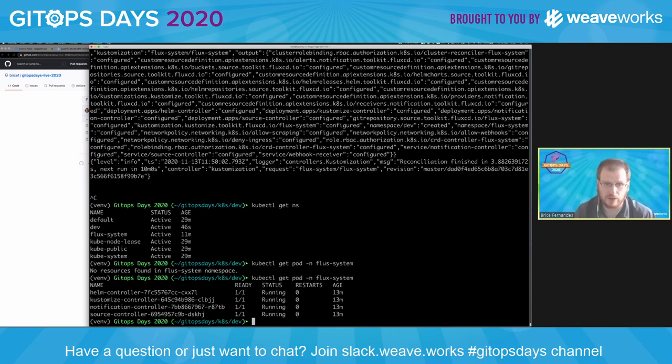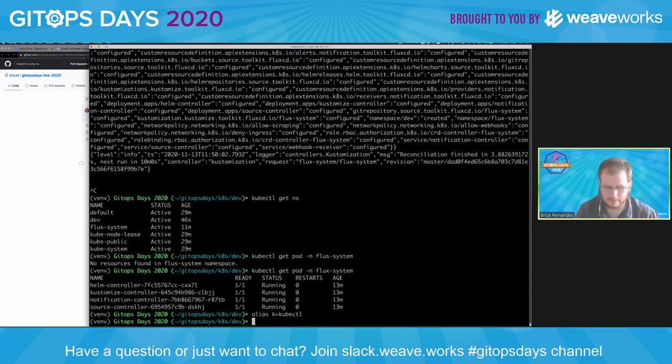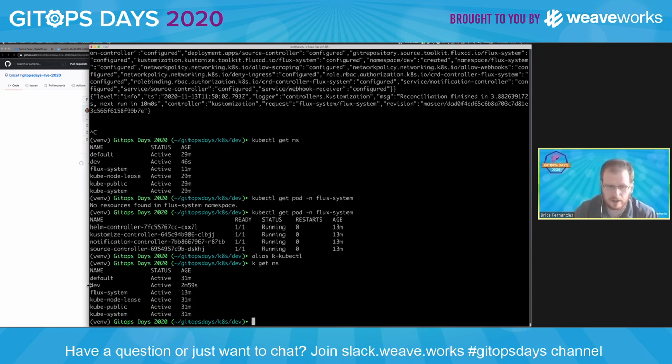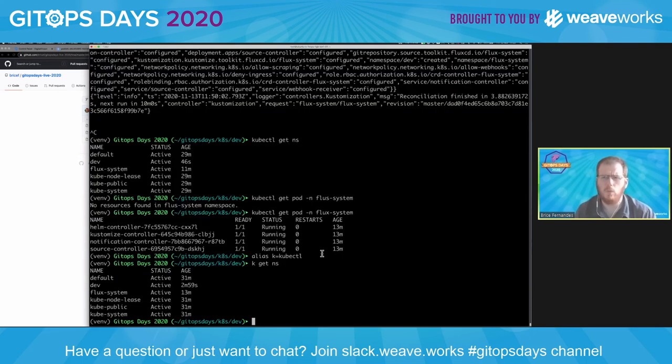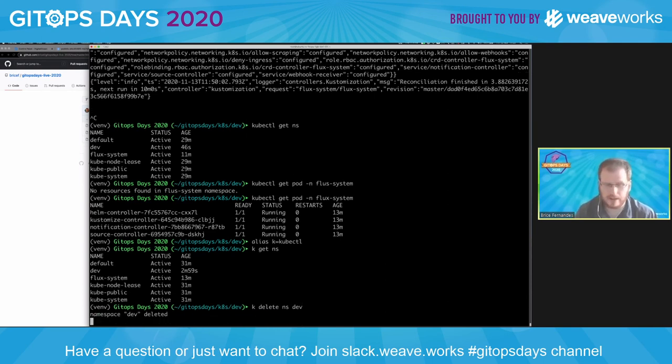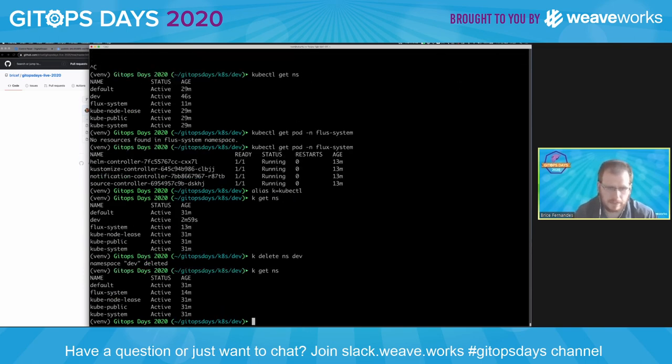Let me actually show you this in action. So we created the dev namespace. Let me create a short alias. I'm getting tired of typing kubectl all the time. So we can see our dev namespace on our Kubernetes cluster. What would happen if I was to delete that manually? Well, it deletes the namespace. I sent the command, deleted the namespace. So if I got the namespaces now, it would be gone.